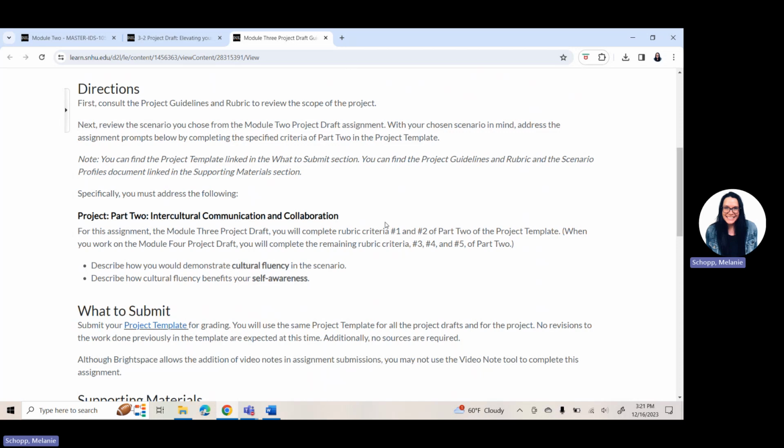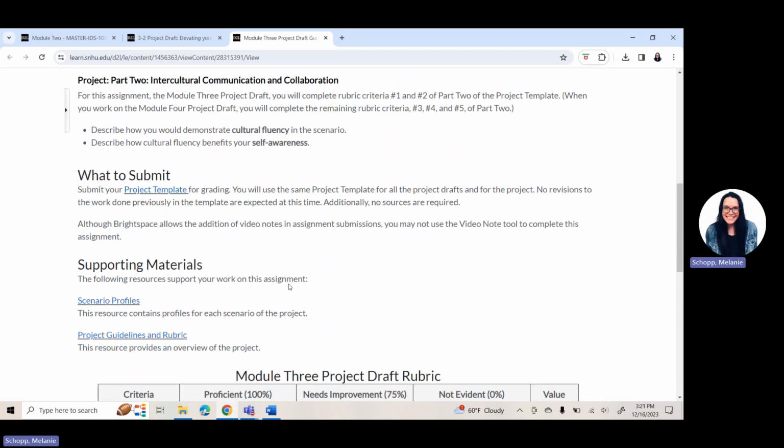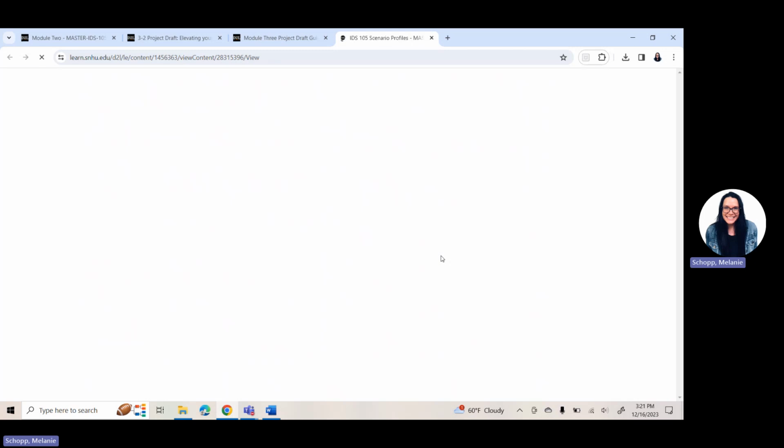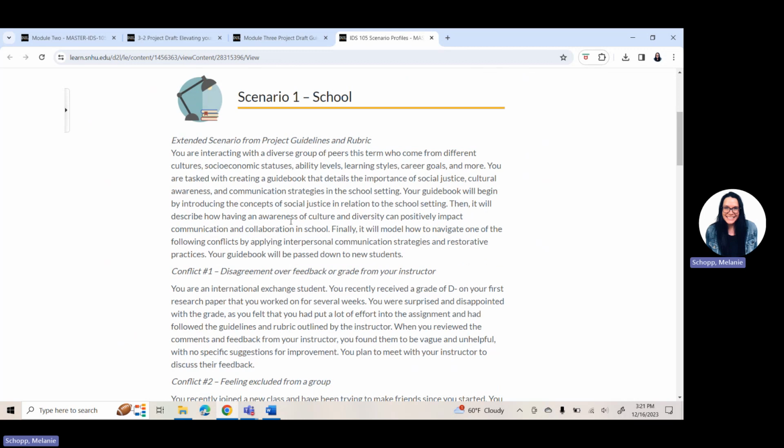In case you can't find the template or need it again, you can always find it underneath what to submit, project template. If you wanted to take a look at more information and details of your scenario again, as a reminder, click on the scenario profiles and it'll open up the extended version about each scenario. As a reminder, we're only focusing in on the scenario overview still here in week 3.